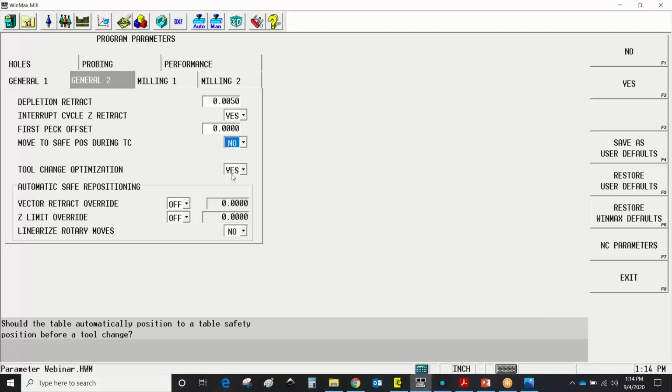The next, tool change optimization, yes or no. If you have tool change optimization on your control now and you've been using those, that's a block that we insert into the program to tell the control where to begin optimizing my tool changes and where to stop.